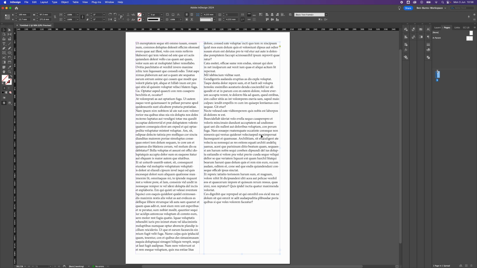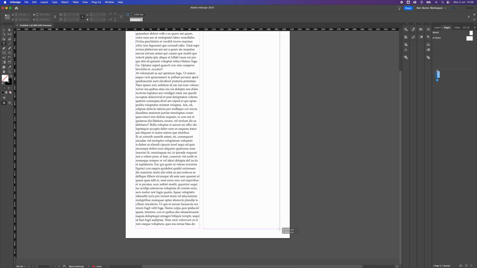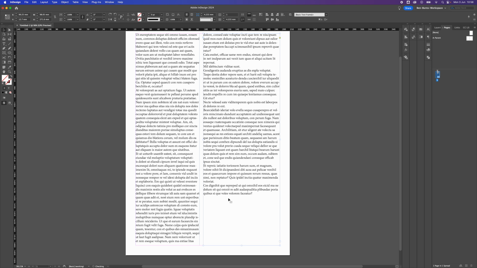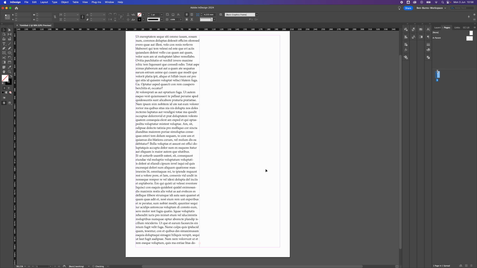The other way to do this would be to draw a text box, same place, click and drag. And then with the cursor, go to the little red dot again, click it once, and then link it to the second text box. So that's the second way to do that as well. I'm just going to get rid of that now.